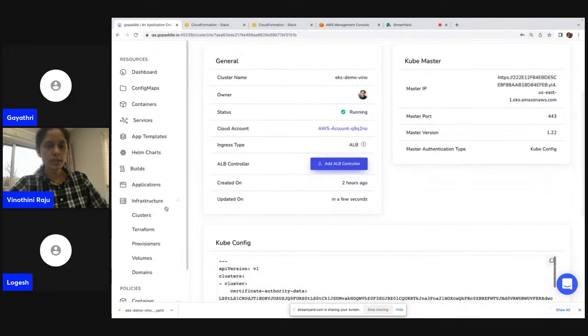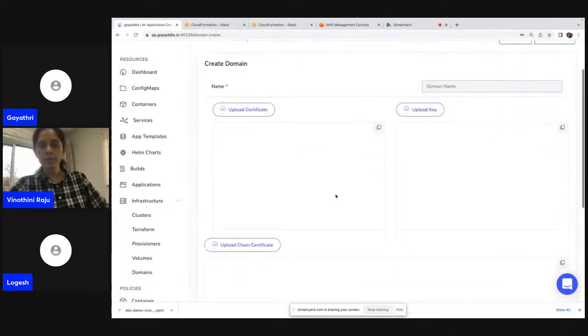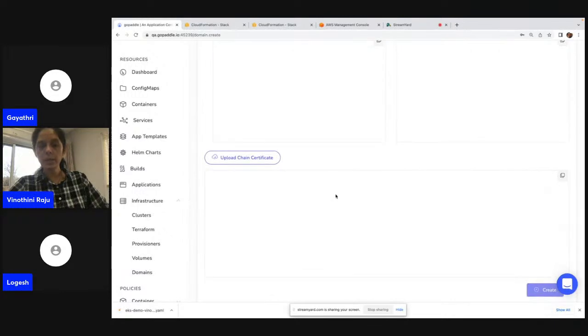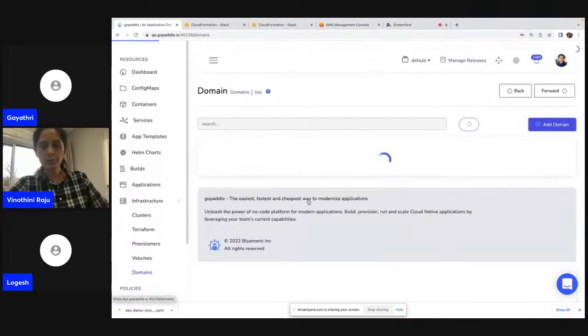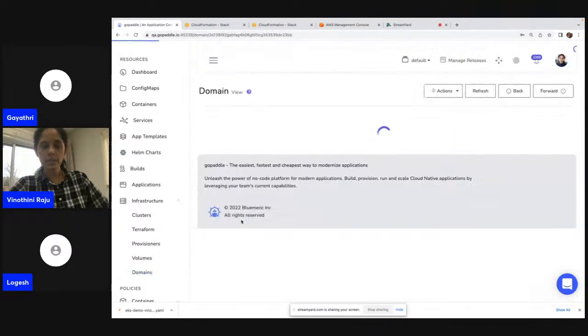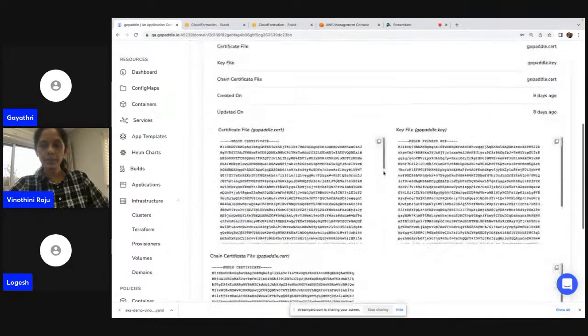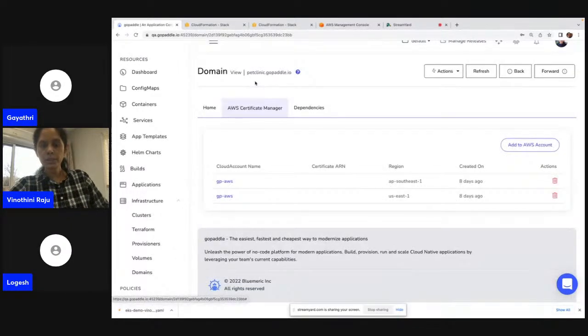Moving on to the domain manager. We have an integration with domain manager as well, and certificate manager as well. So you can add domains, upload your certificate files over here, and then attach this to the AWS certificate manager. Let's take a look at one of the configurations that we have. Say, for instance, this is one certificate that we have, and the certificate has been uploaded through gopaddle. And you can go to the certificate manager and then add to AWS account.